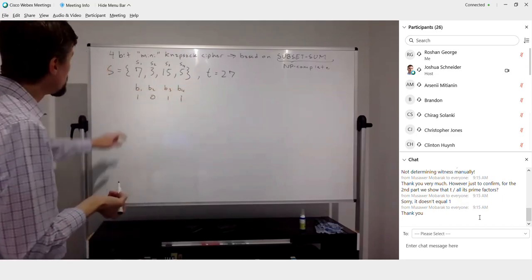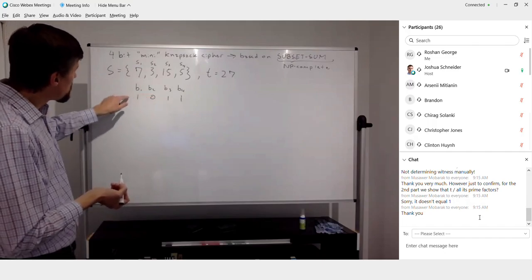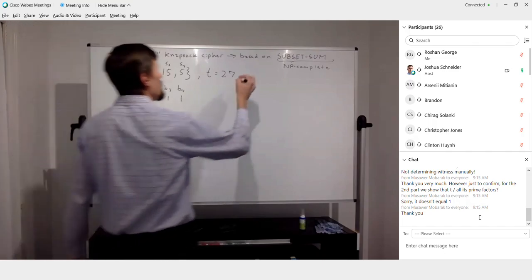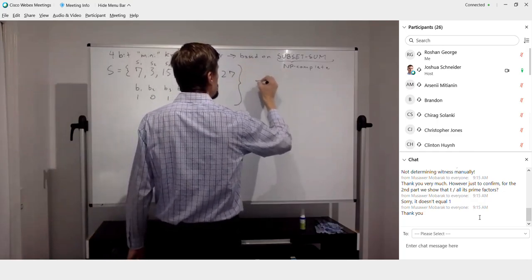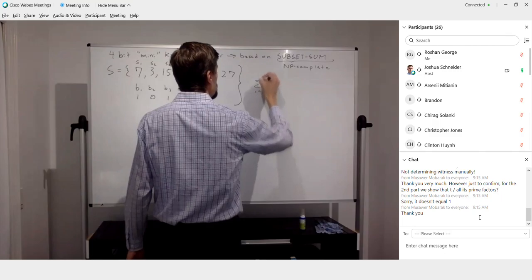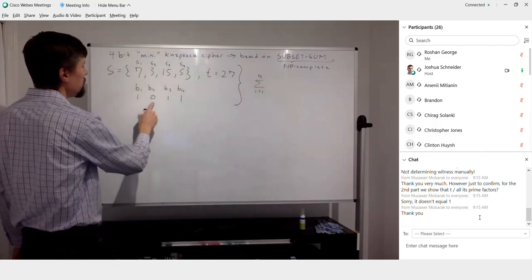And what we've done is we've set up a binary string such that we have a solution if and only if the sum from i equals 1 to 4, again, because we only have 4 elements in our set, so we only need 4 bits.